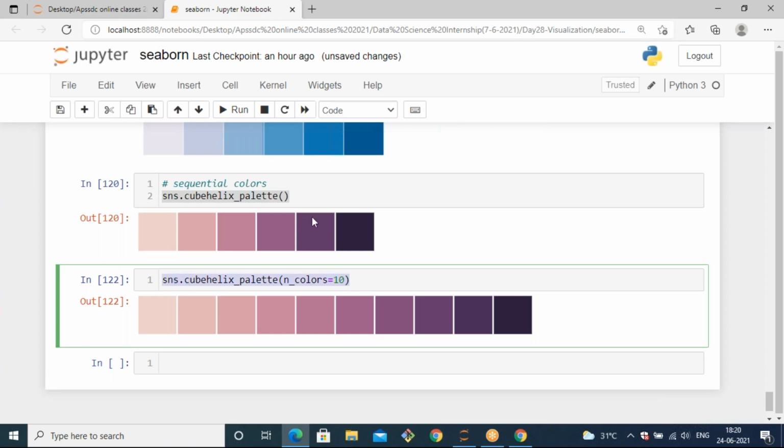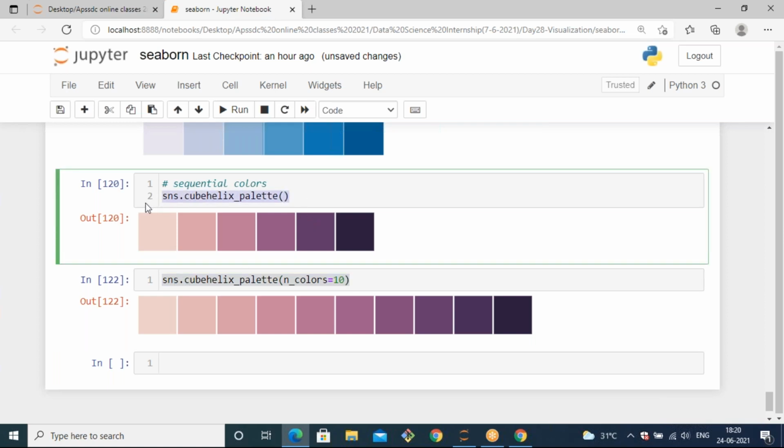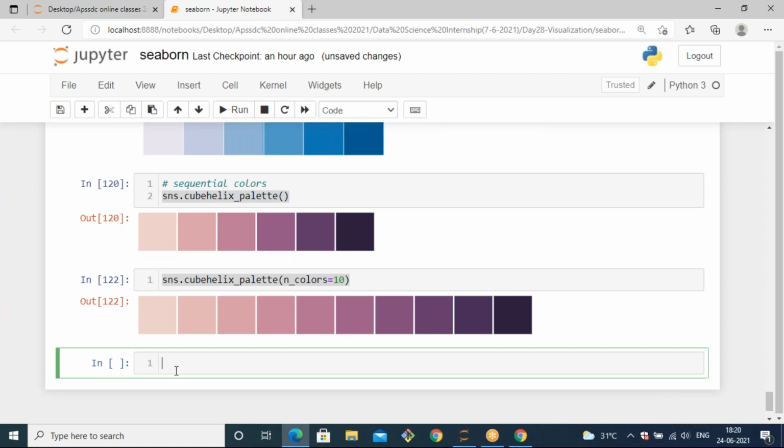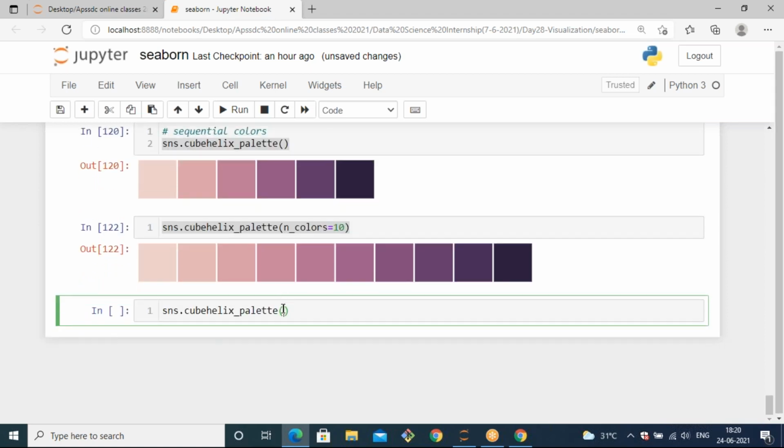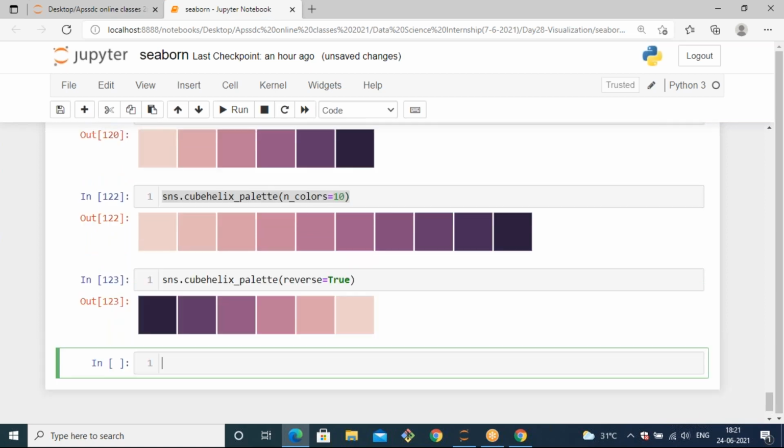Okay, and also you can get these colors in reverse order. Like at the initial time we want to get the dark color as the first one and the light color as the last one. In that case you just pass one more parameter, that is reverse. You can make reverse equals to true, so that the colors are generated in the reverse order. And you can observe the dark color will be at the first index, the starting position, and the light colors will be at the ending position.